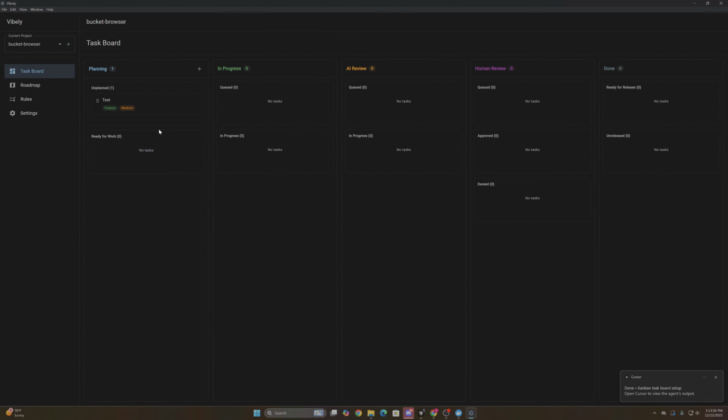All right. So see how we have this unplanned and ready for work. The idea is when we create a ticket here, it's going to go into unplanned. What this does is it should theoretically kick off an AI agent to do the research and all that it needs to do on this ticket and get it ready for work. Once it's ready for work, it'll drop it into here, right?